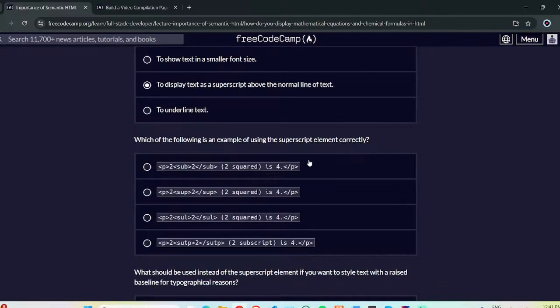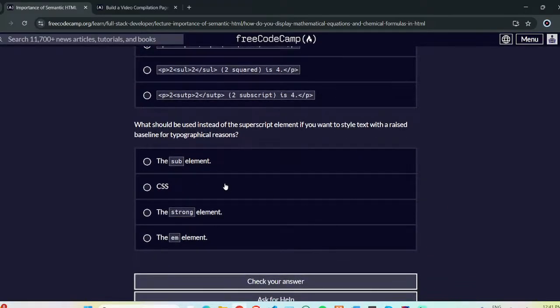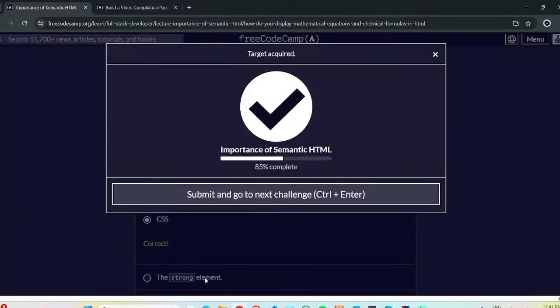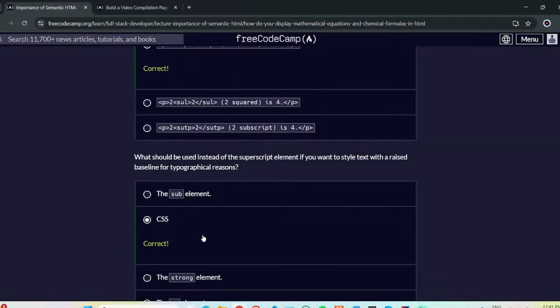Which of the following is the correct usage? Subscript, superscript. SUP, of course, is the correct answer. What should be used instead of the superscript element if you want to style a text with a raised baseline for typographical reasons? CSS. We can't use it with strong or EM.